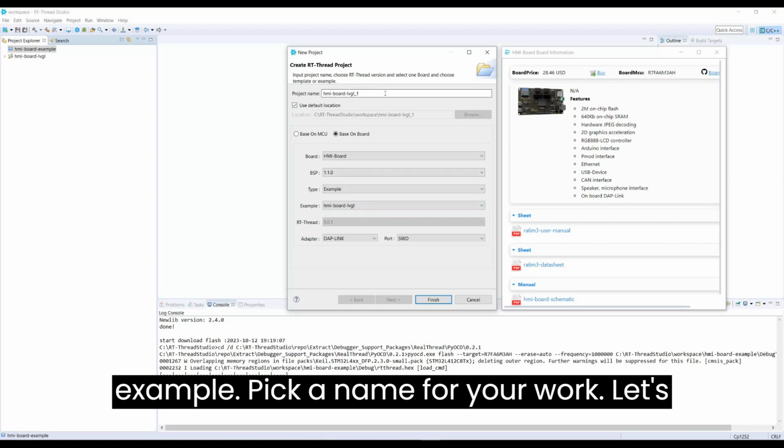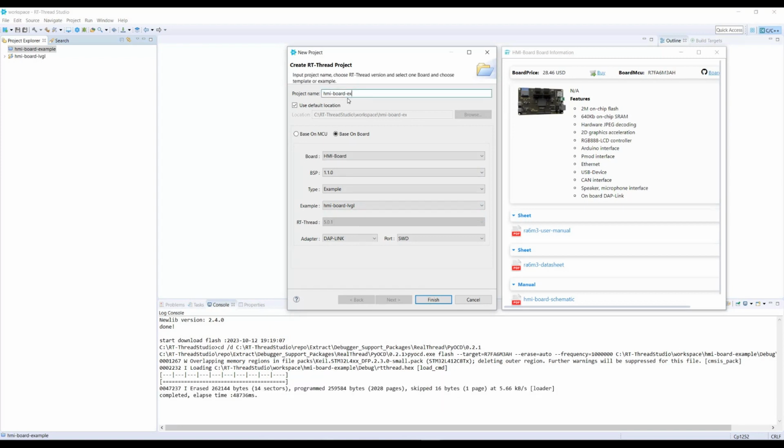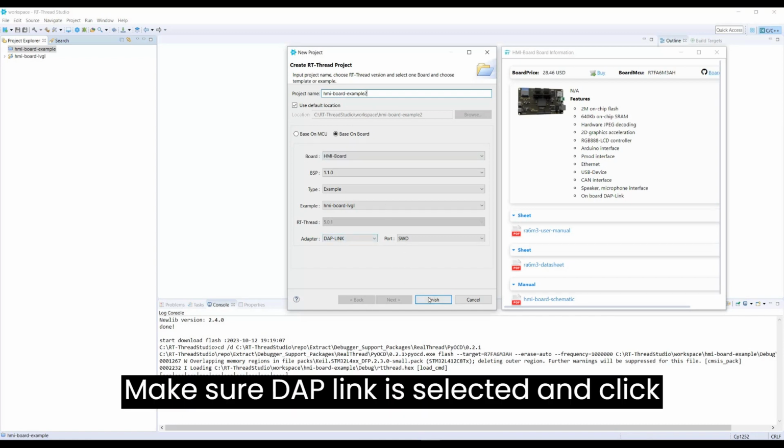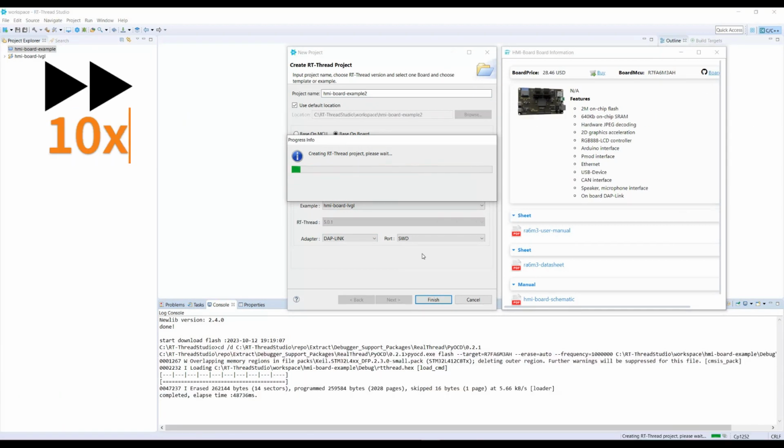Pick a name that you're suitable with. Let's go with example 2. I already have example 1. Make sure DAP link is selected and click finish. And fast forward a bit.